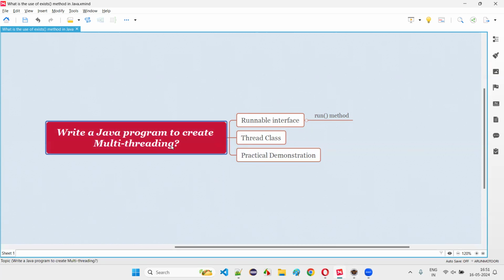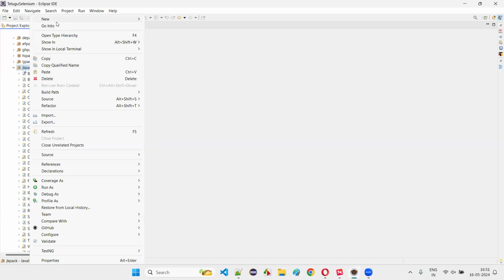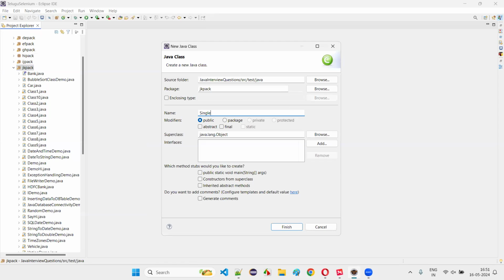Initially, I'll not create a multi-threaded program. I'll create a single threaded program and show you how that will work. So here I'll create a new class. Right click on this package and create a new class. And I'll name this class SingleThreadedProgram. Only one thread will be there.